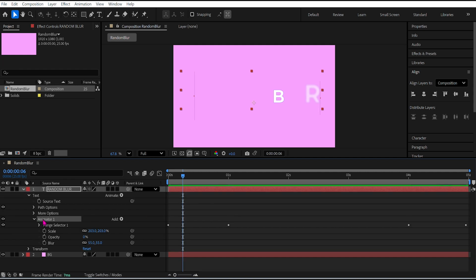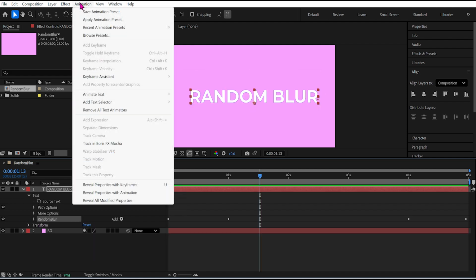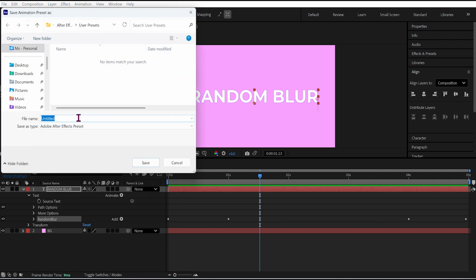Rename Animator 1 to Random Blur or any name you want if you want to save it as your own preset. Go to Animation, Save Animation Presets, then save it to your desktop for future use.